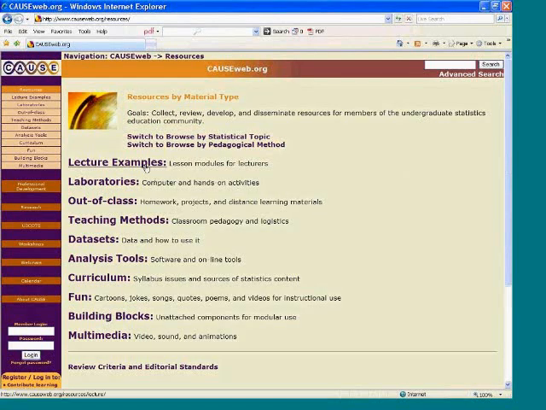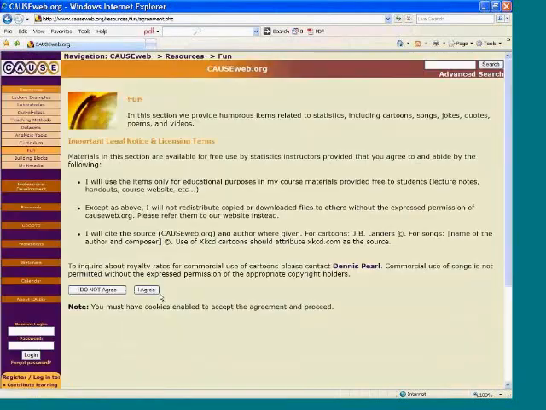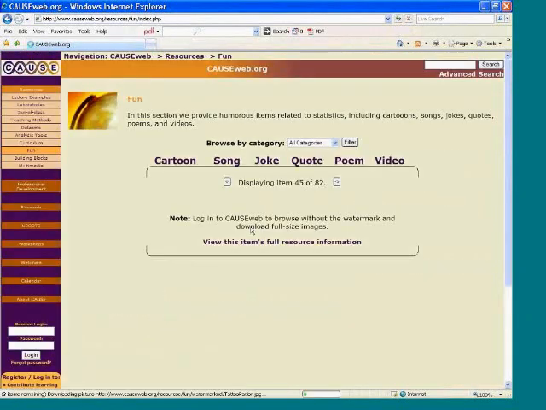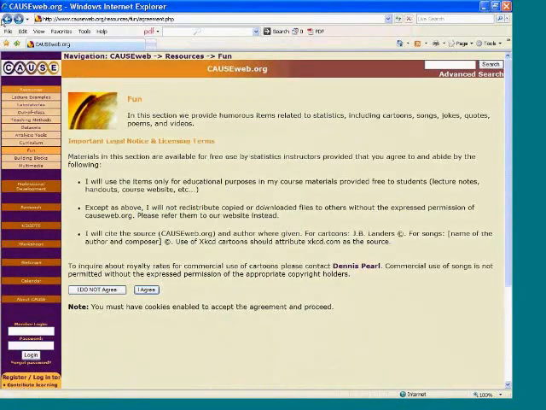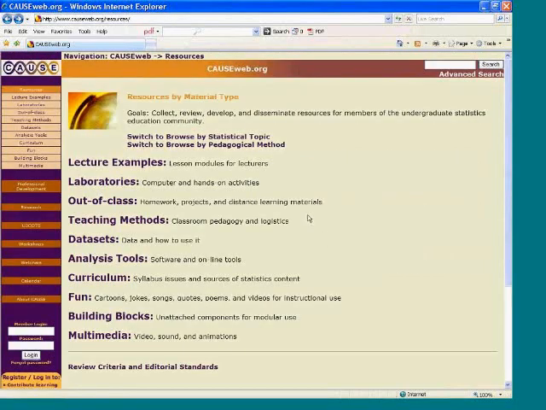So you see that there are lesson examples, and there are labs, and there are out-of-class assignments. And the one that I like is the fun link where you can see cartoons and jokes and that sort of thing for statistics. The tattoo parlor near campus got busy when the professor required hand calculation of the standard deviation. You know, kind of fun little things to have either on the front page of a test or put up at the beginning of class before you get started.